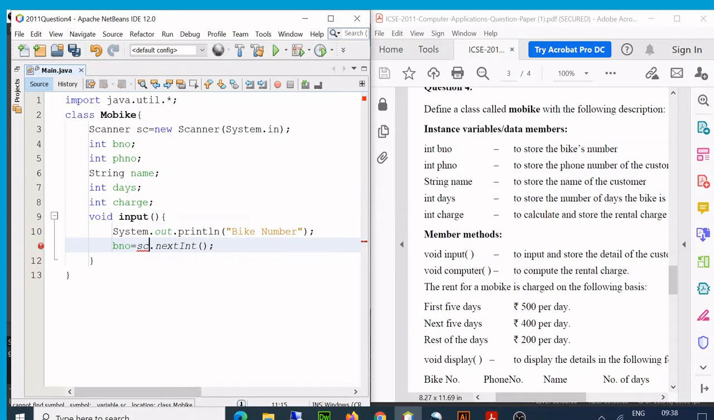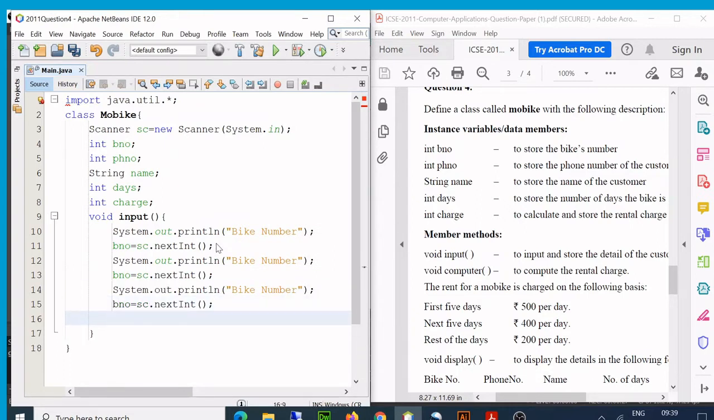So java.util.*, Scanner, okay, that's done. And this is a user defined name, you can give it whatever name you like. That's user defined, but I am using sc. Now I have put some more items. Keep in mind, first thing we have to check what we actually have to input. Very, very important. So BNO, and then the phone number, the customer phone, PHONE or PH. Okay, PH.